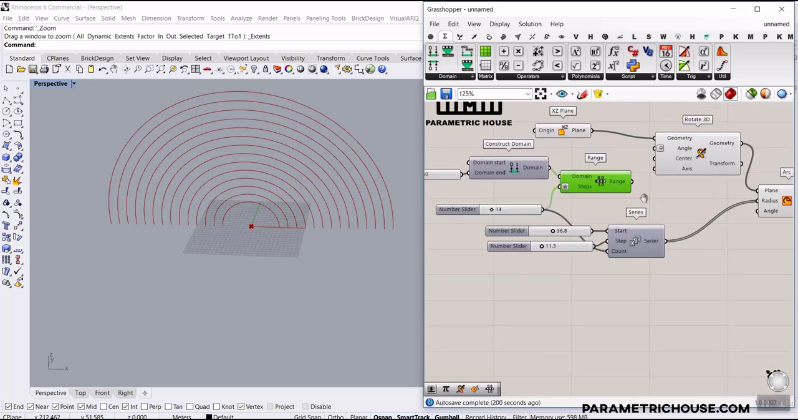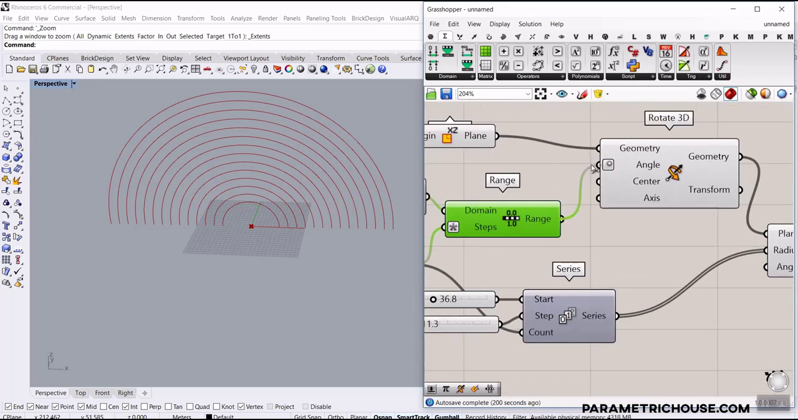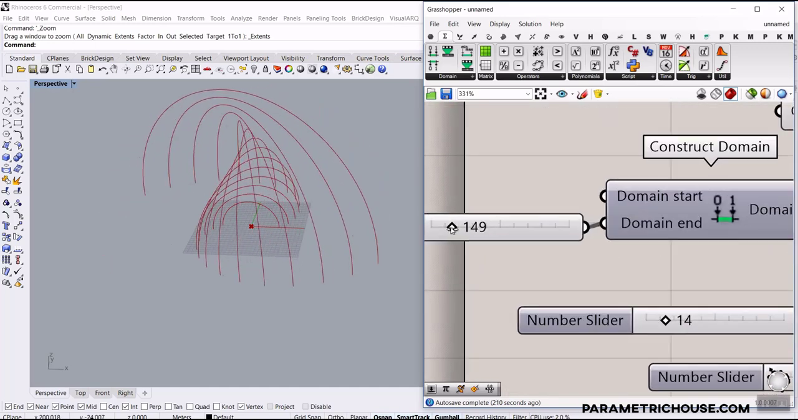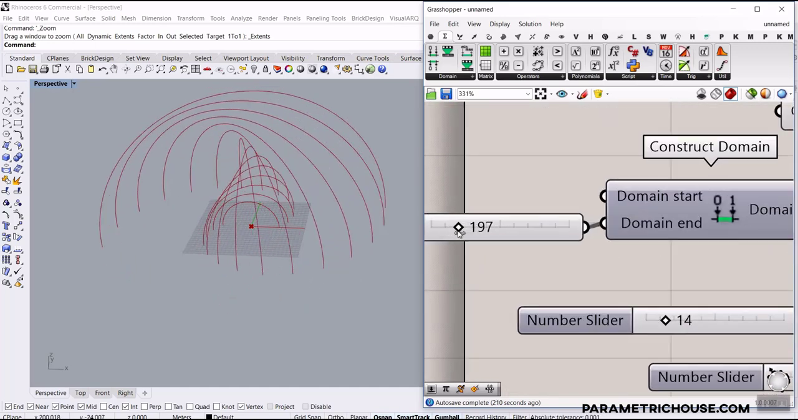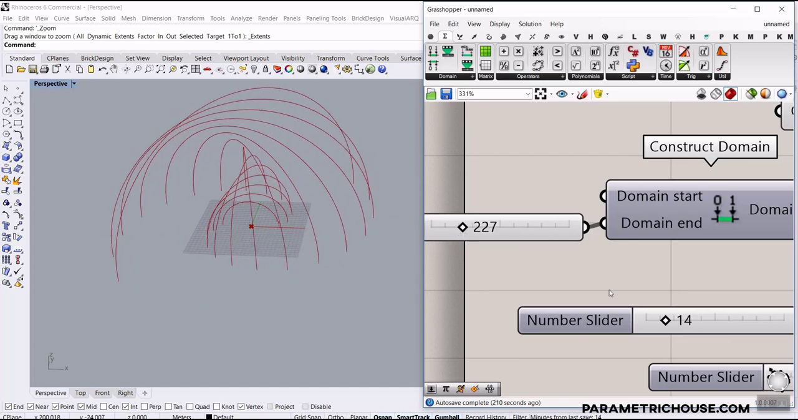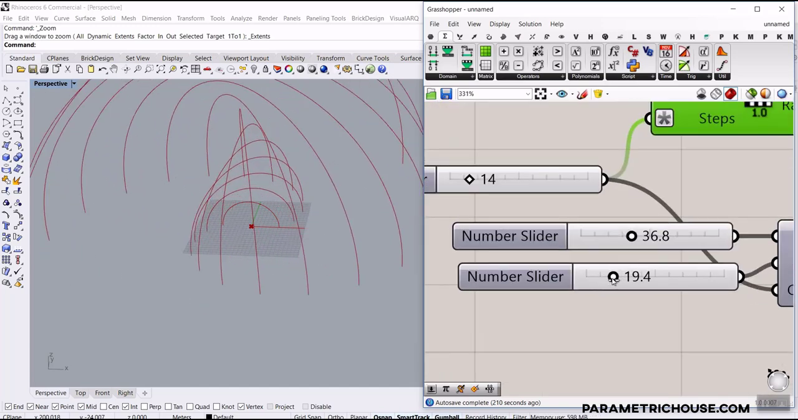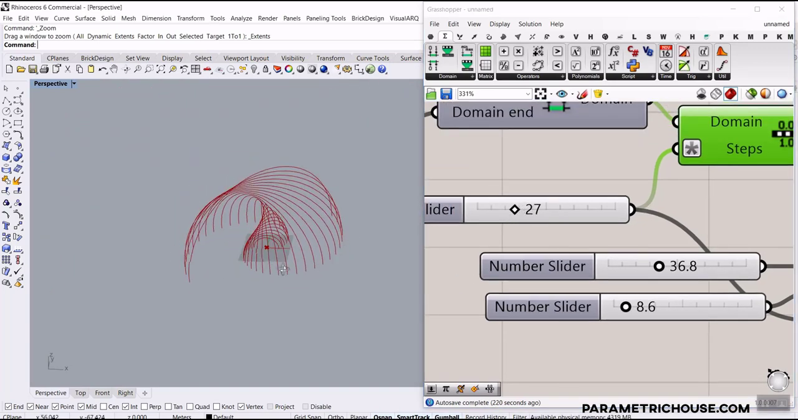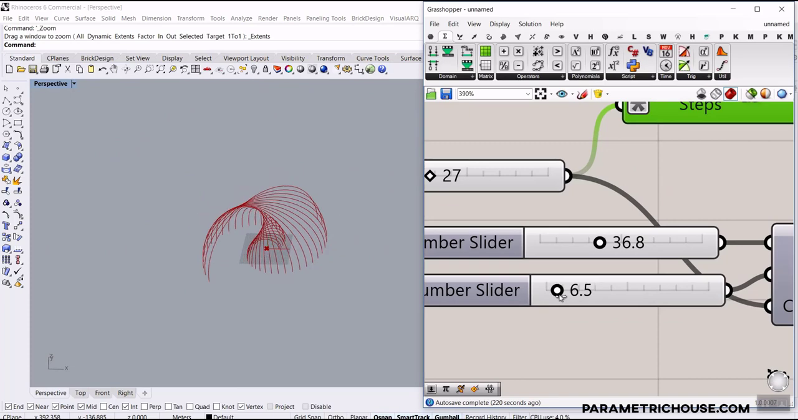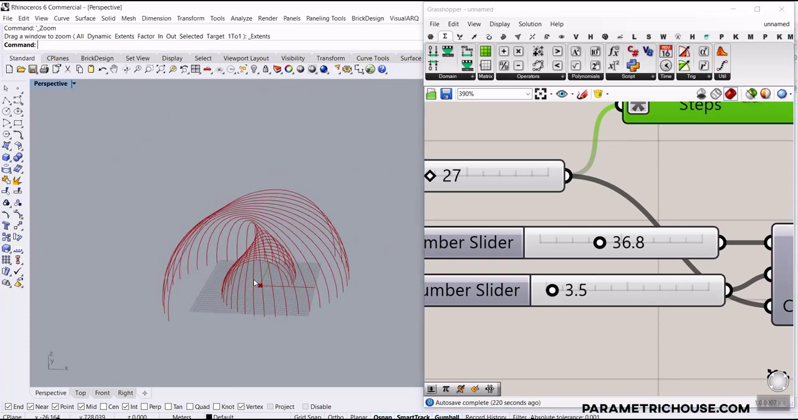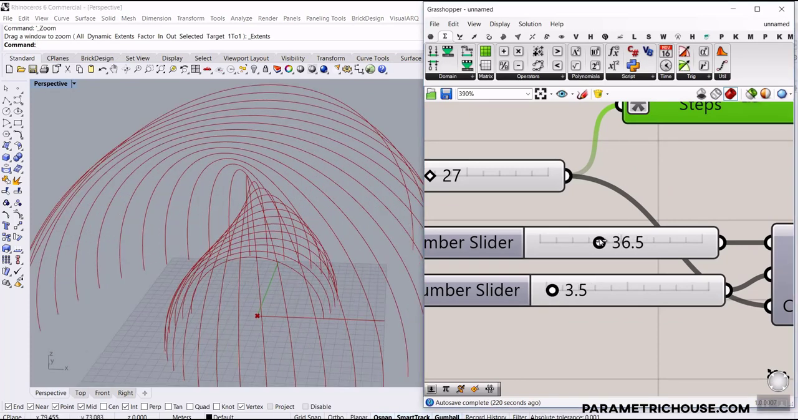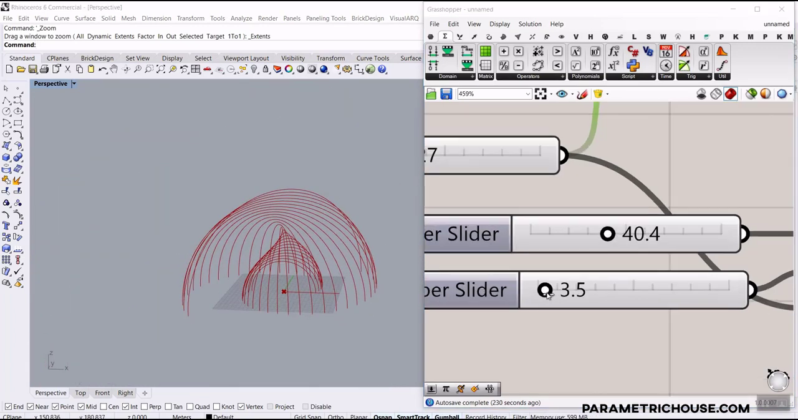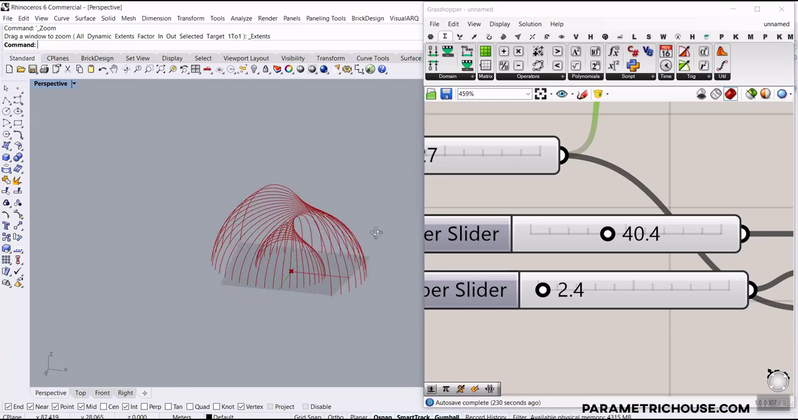Now we have 14 of these, and we can give that to the angle. Okay, so that is easy, and we can control the start and the end. As you can see here, we can increase the number of the arcs, and this is the step between them. Here we go. And the first radius is this number, which we can control here. Okay, I guess that we have to decrease this so we don't jump.